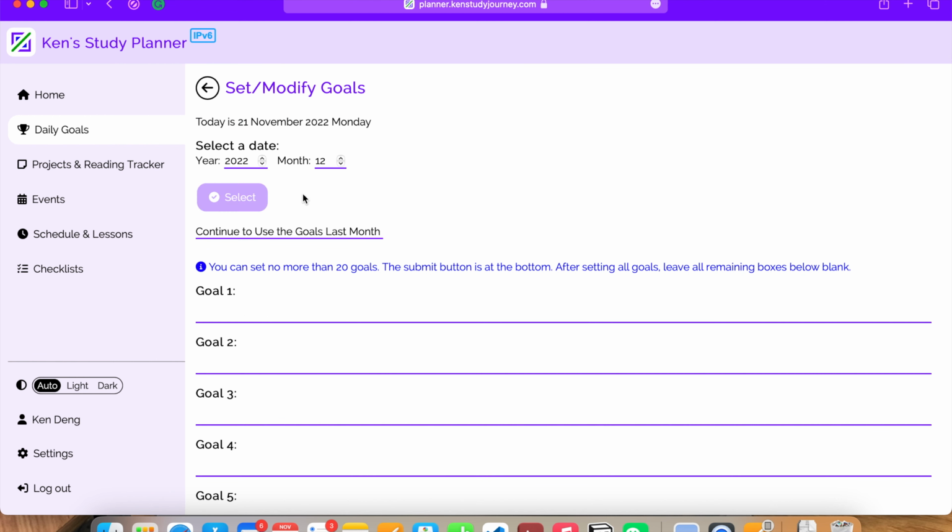You need to set daily goals every month, and you can adjust them when necessary. You can continue to use the goals from last month, and then adjust them.